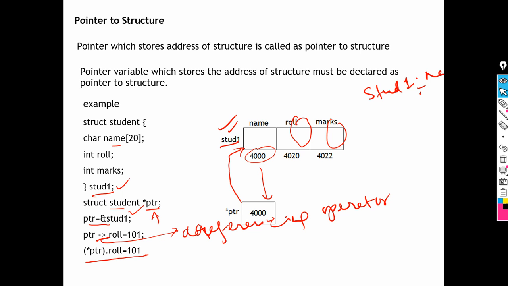stud1.name means you are able to access this particular member, right? So the member dot is a membership operator. This is one way of accessing the members of a structure with the help of a structure variable. But when you are trying to access the members of a structure being pointed to through a pointer, it is with the help of this dereferencing operator called arrow, right?